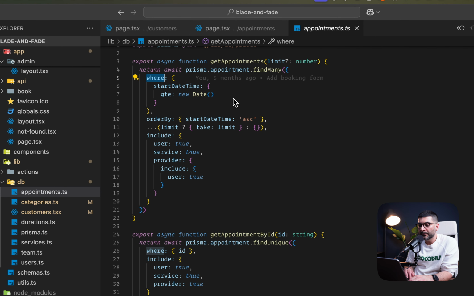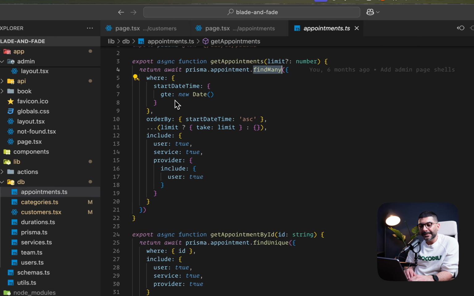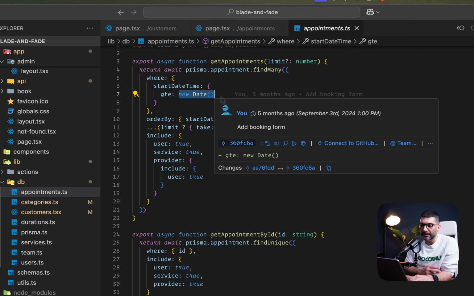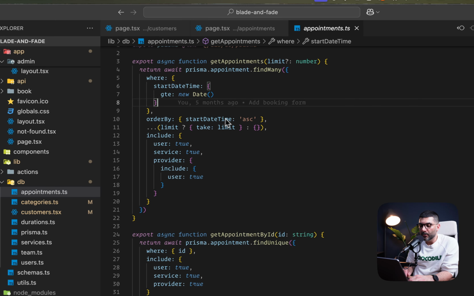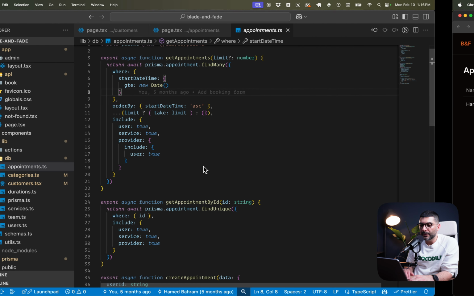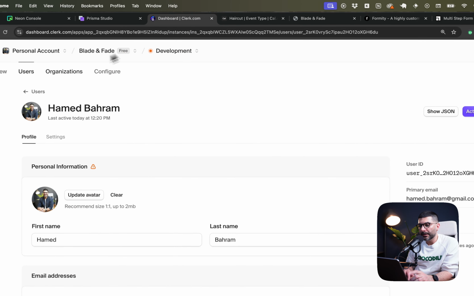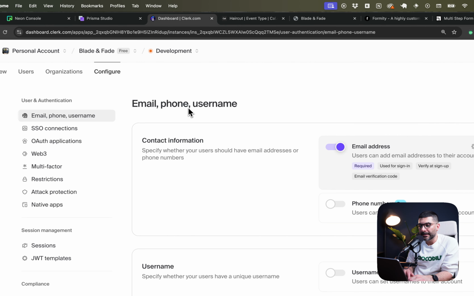And this is true. This where function or predicate that you can pass into Prisma just selects specific records where the start date time is greater than or equal to the time that we're running this function. We order them by start date and time, and we include the user, the provider, and whatnot in all of this because we want to know who's the provider, what service it is, and this is the phone number of the user. One thing I want to mention is on Clerk, for your config, you can actually enable phone numbers.